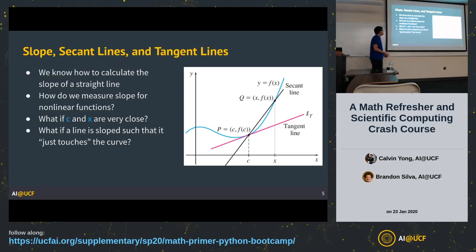We know how to calculate the slope of a straight line. If you know the form already, y equals mx plus b, the slope is simply m. Or let's say you just had a line: you can simply take two points, use that formula, and you get the slope. But this doesn't really seem to make sense if it's not linear. It doesn't seem to be defined.